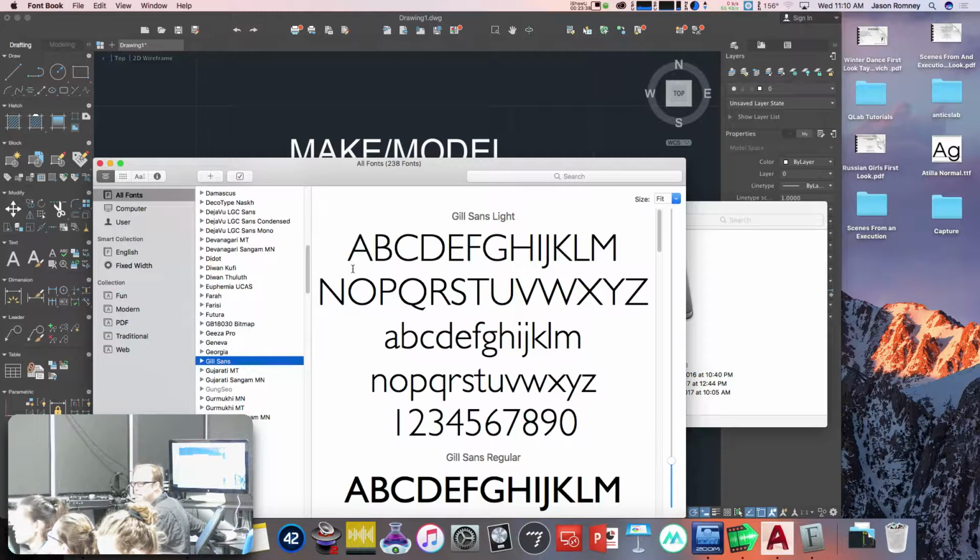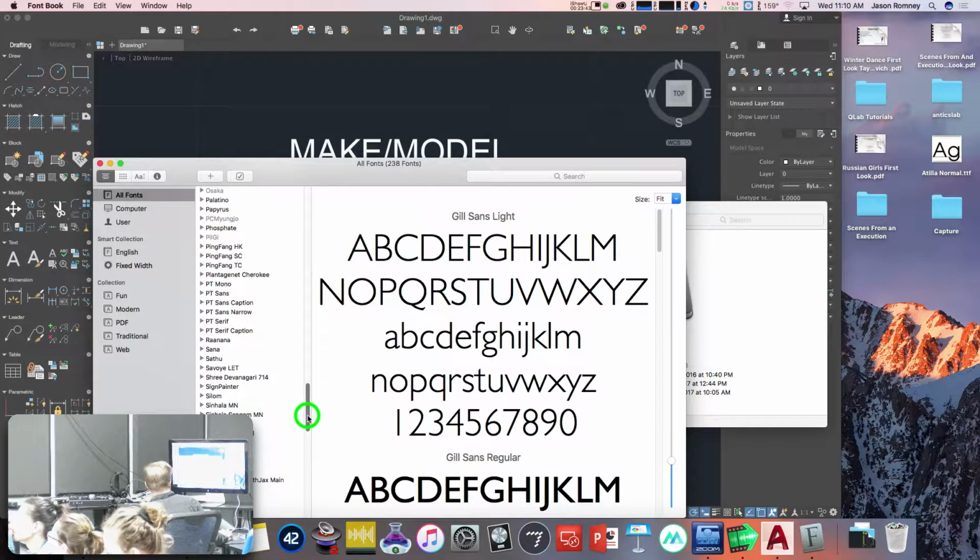So what is the font sans serif based off of? Like, what was the original? It's a font. I don't know. It was birthed from a lack of serif.